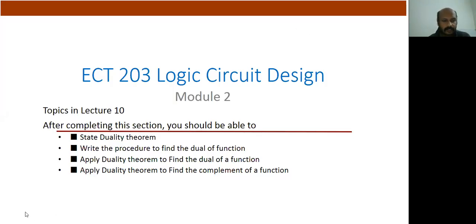In lecture 10, mainly we will discuss the duality theorem and why we use this duality theorem, and the procedure to find the dual of a function. We will apply the duality theorem to find the dual of a function and see how we can find the complement of a function by using the duality theorem.